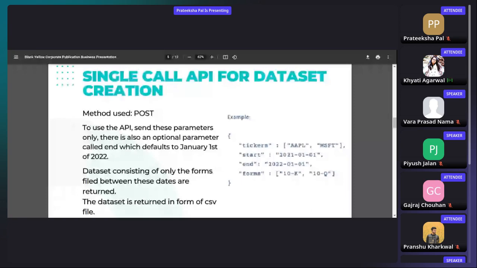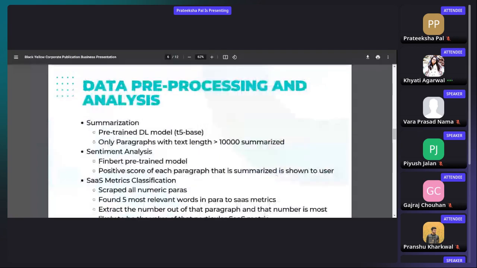Based on this summary, we provide the user with a positive sentiment score so that he or she can easily get the insight into how the company is performing. For the SaaS metrics, we have scraped numerical paragraphs from the forms, and then those values are compared to SaaS metrics to extract probable numbers on the company's financial performance.